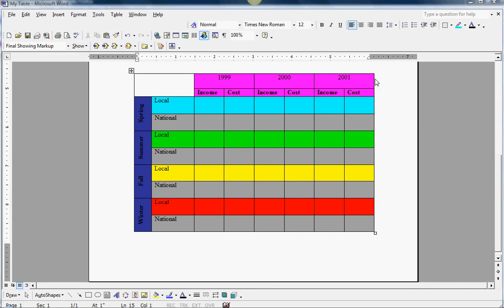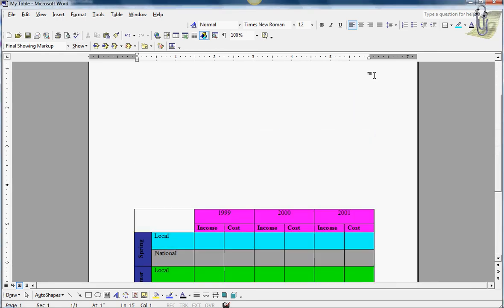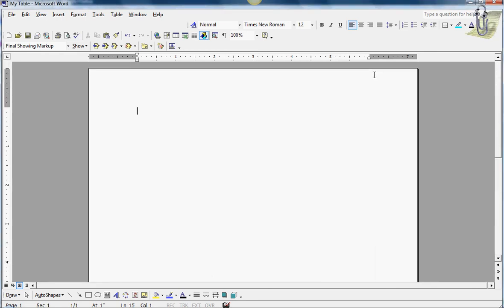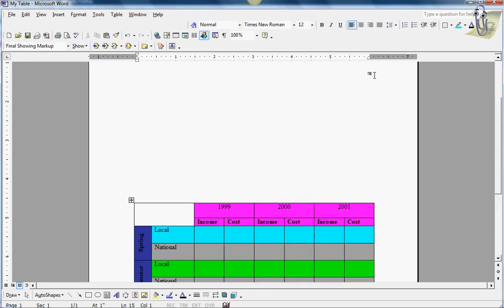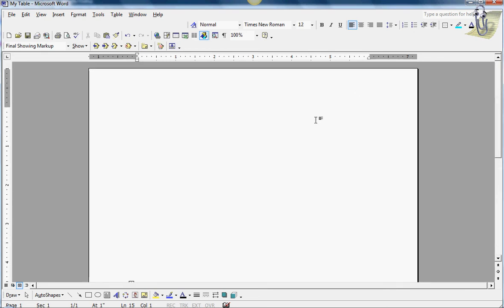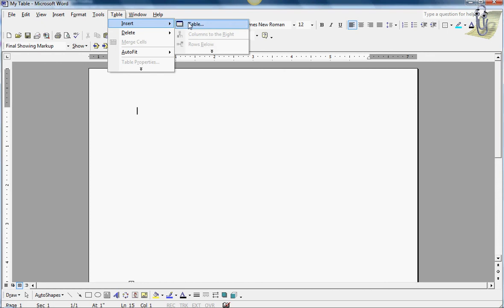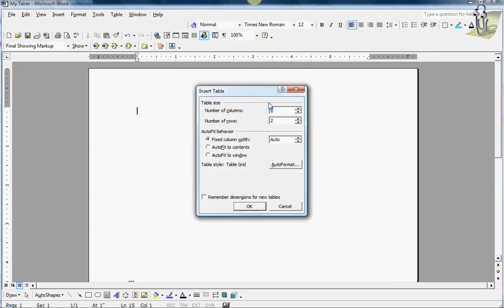So I have the table in front of us, and up above, directly in my Word document, I have a space to work with here. So I'll be referencing back and forth between what we want to do and what we're currently working on. So the first thing I need to do is to go up to my command table and go to table, insert table.